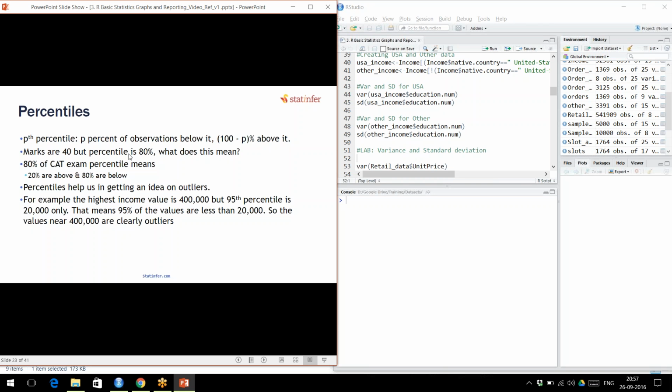So what is the pth percentile? P% of the observations are below it, and 100 minus P% are above it. Let's say if somebody is at the 90th percentile, 90% is below it, only 10% is above it. Marks are 40, but percentile is 80. What does that mean? 80th percentile means 20% are above him, 80% are below him.